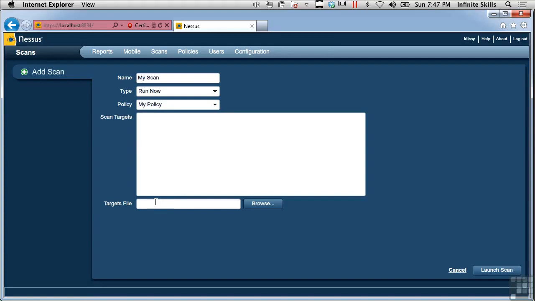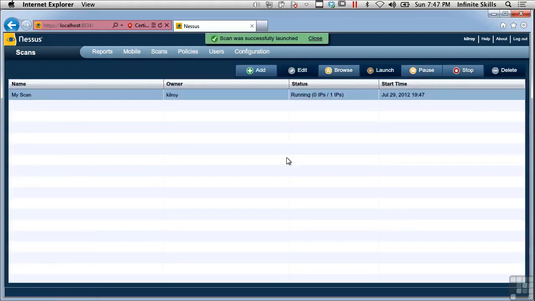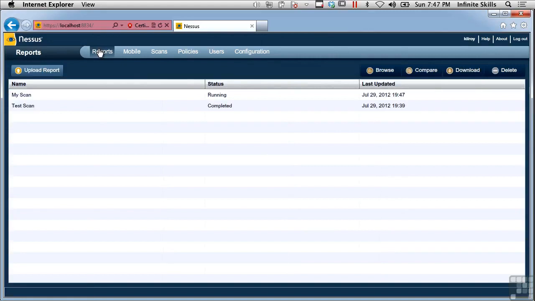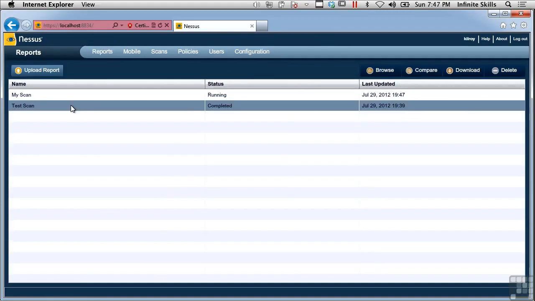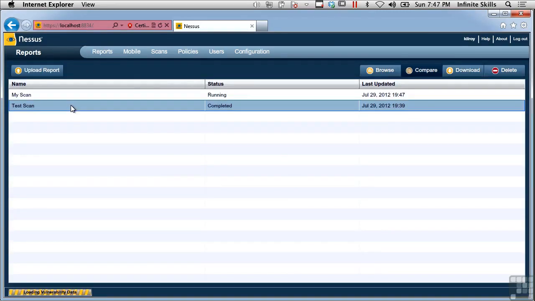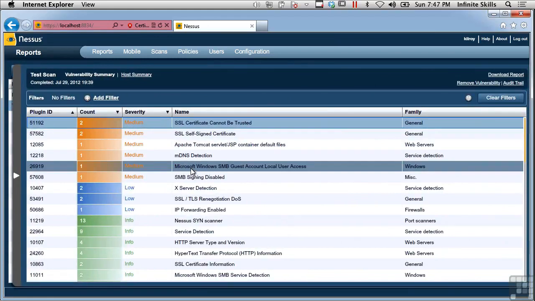I could do a targets file, which would be a list of host names or IP addresses in just a text file. I can look for that, or I could just do 192.168.1.22, and I can launch my scan. Go over to reports here, and the test scan is completed. So I can open up my report, and I can see all of the different vulnerabilities that were found. I don't have any high-risk vulnerabilities.